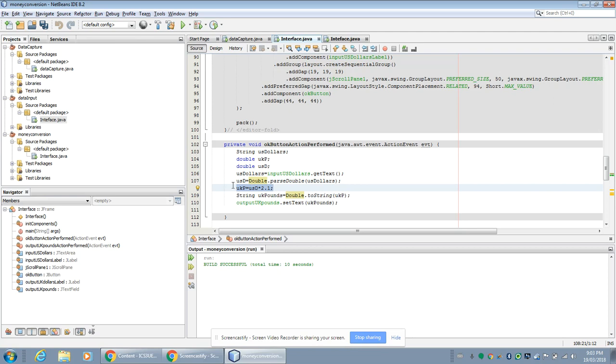I don't know if this is the actual conversion right now, but I've used a conversion rate of 2.1. Then to send it back out, I have to take that number I've created and turn it into a string. Again, another quick and dirty way of doing this: I call the Double class again, use its toString method, and pass it the UKP, the UK pounds number, and it turns it into a string, which I save in this string called UK pounds. Then I go back to my output on my screen, output UK pounds, and I use the setText method and pass it UK pounds as a string.